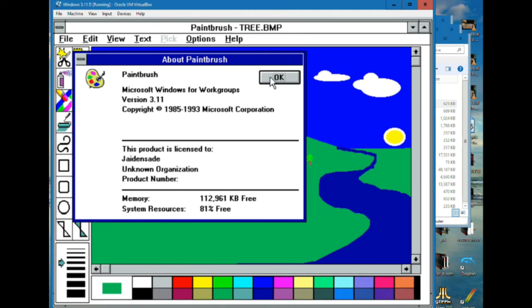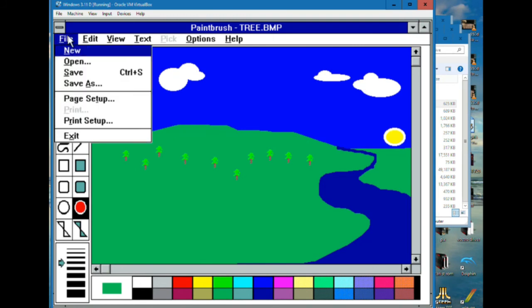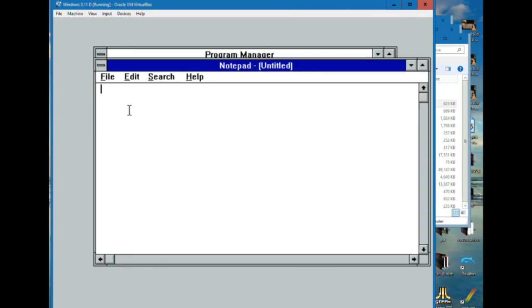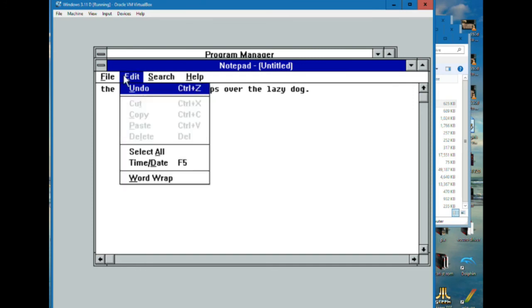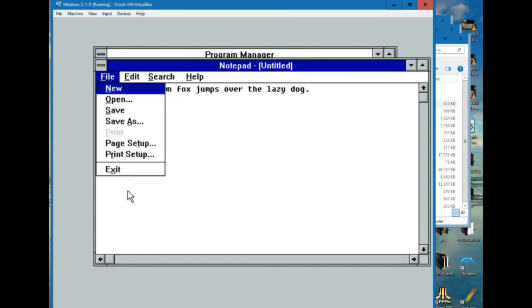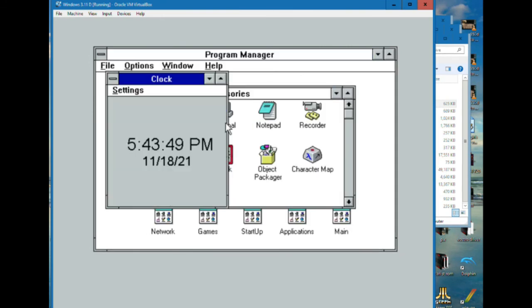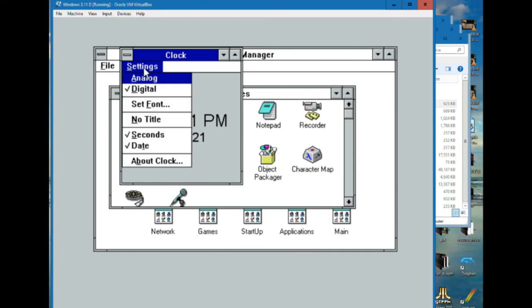Windows for Workgroups. Nearly 28 years ago. 28, 29. Okay, that's about the only thing I can think of that you can run on here. Notepad. That's all I can think of really. Clock. Oh, it's digital. Is there not an analog version? Oh, there is an analog.